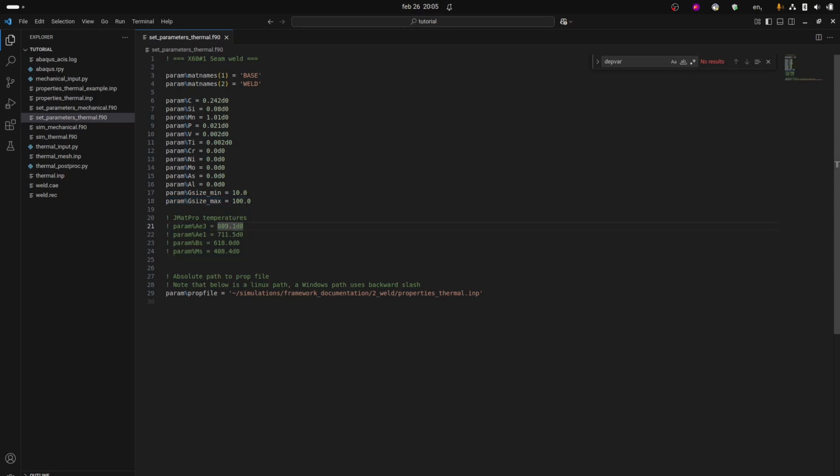We don't have to set transformation temperatures, so the subroutine or the simulation calculates transformation temperatures based on formulas that are given in literature. But if you want to change those, for example, if you obtain those from thermodynamic software, you can specify them, overriding the temperatures calculated by the simulation itself.